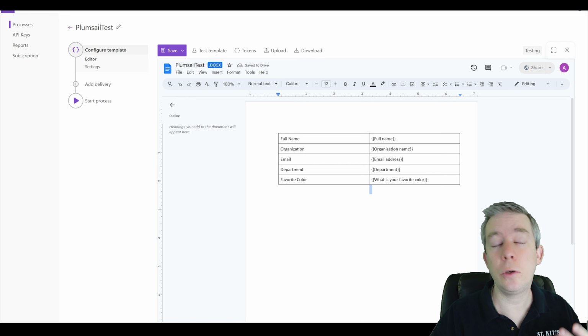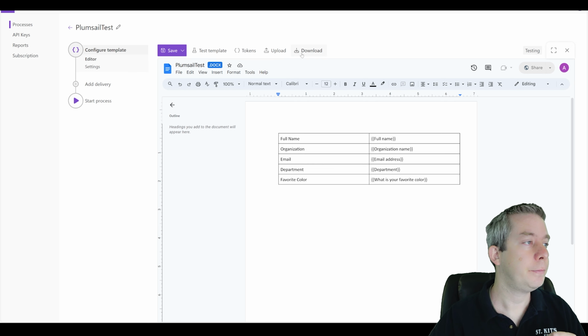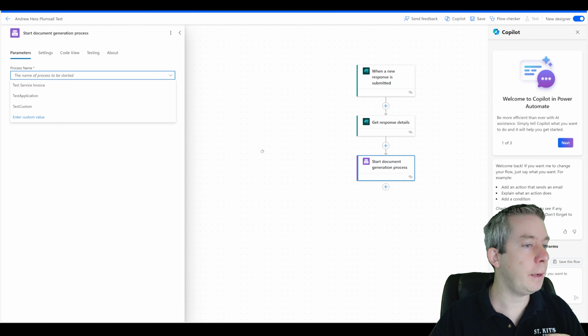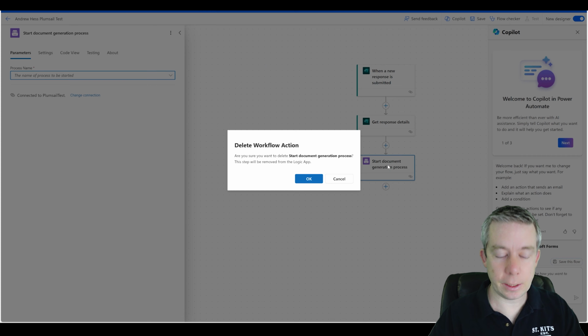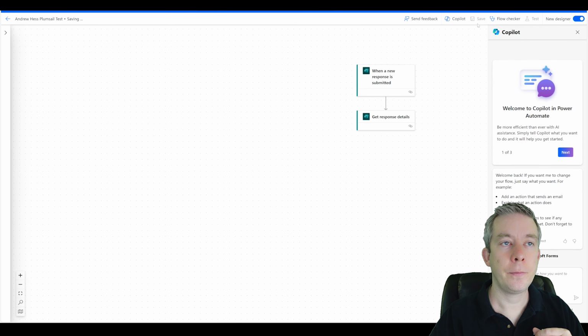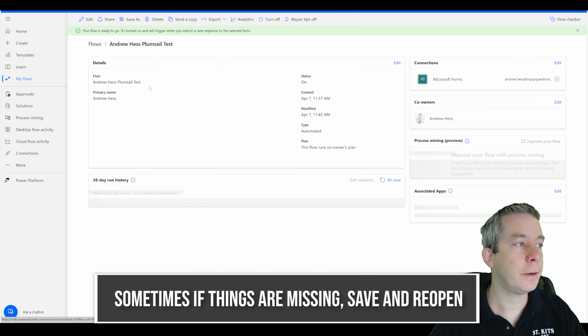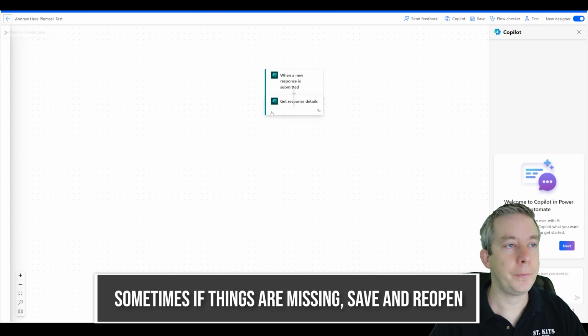Now, I have no clue if this is going to work right out of the box, but we're going to go ahead and try it out. So I'm going to go ahead and save. Go back to Power Automate. I'm going to delete this process right now, and I'm going to save. And this is going to give me that refresh back into Power Automate. So I'm going to go back. I'm going to go back into Edit.